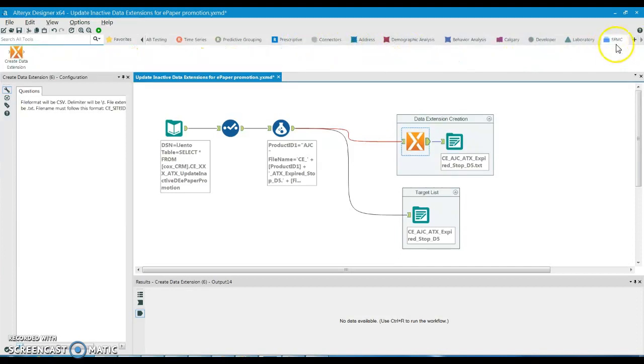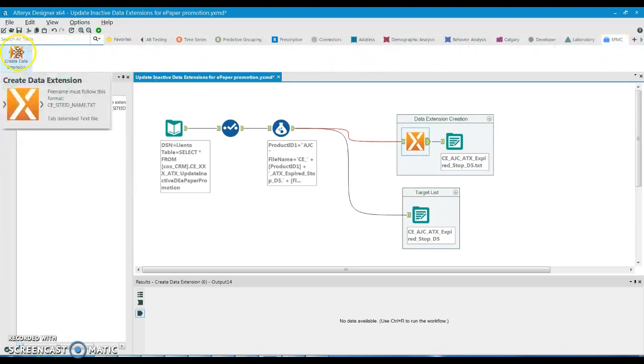So under SFMC, as I told you, that is what I have added right now. I can see my data extension creation macro.